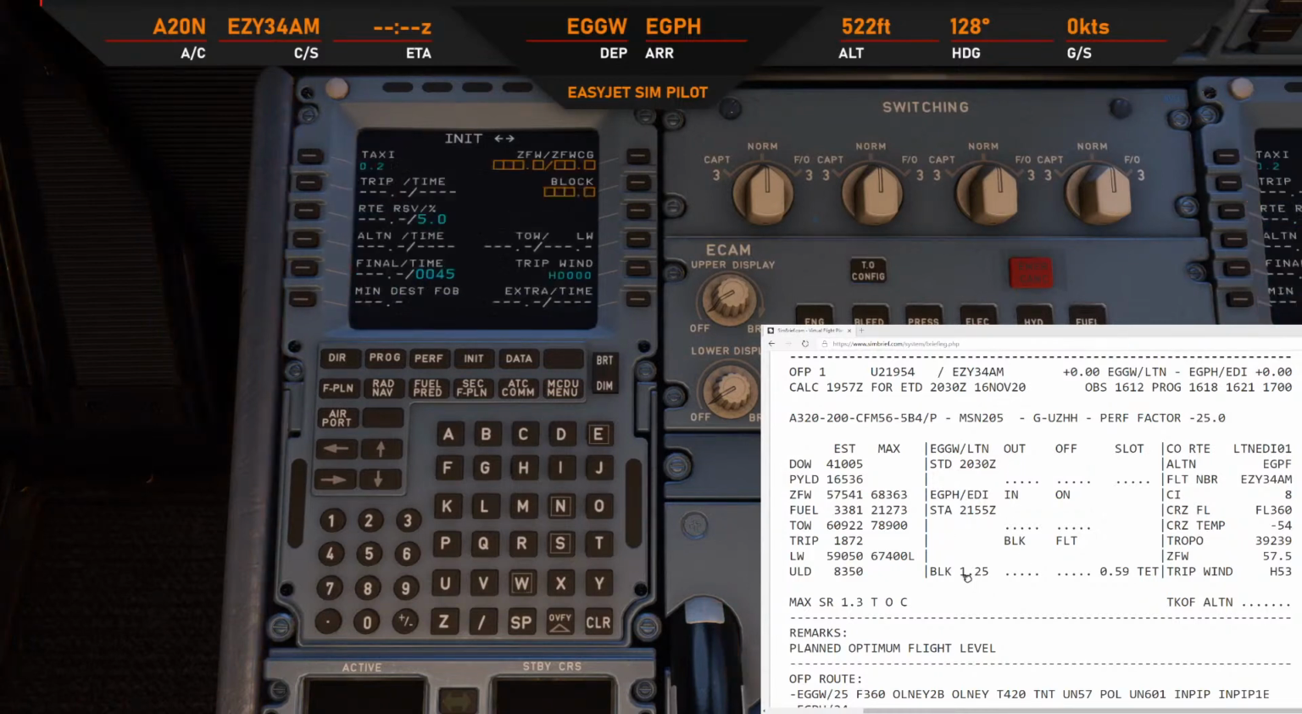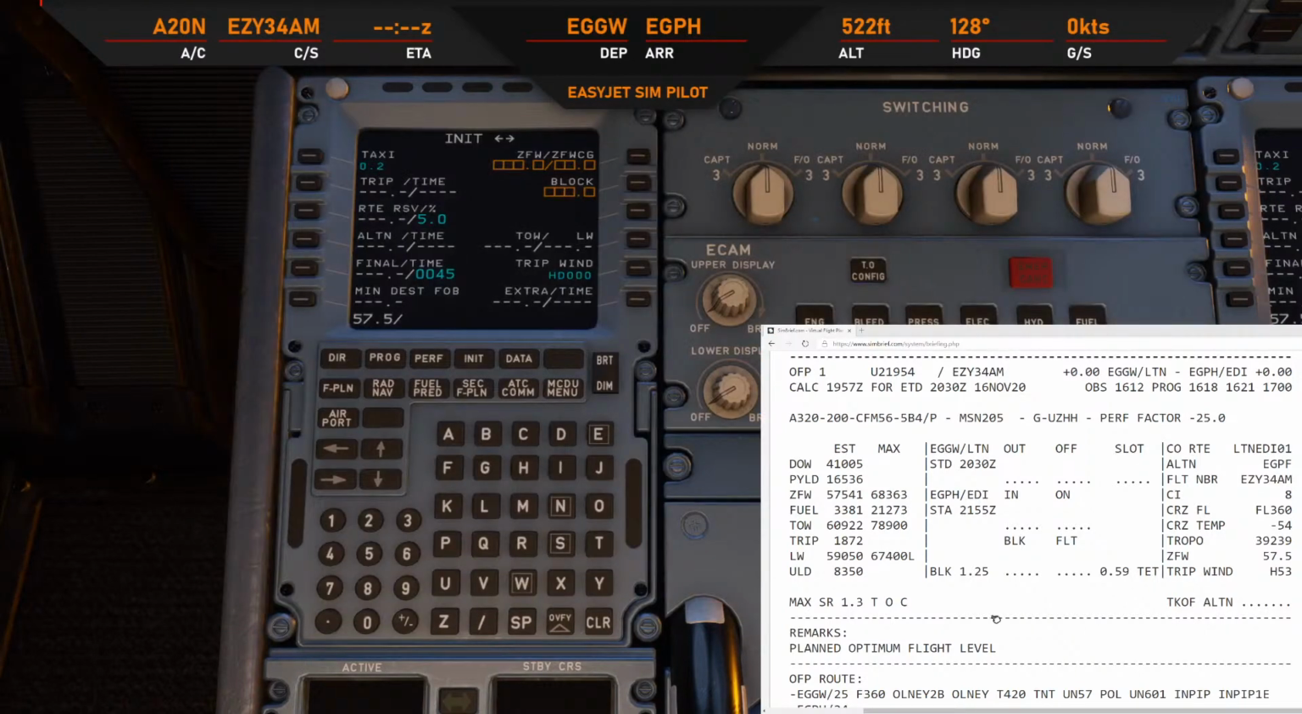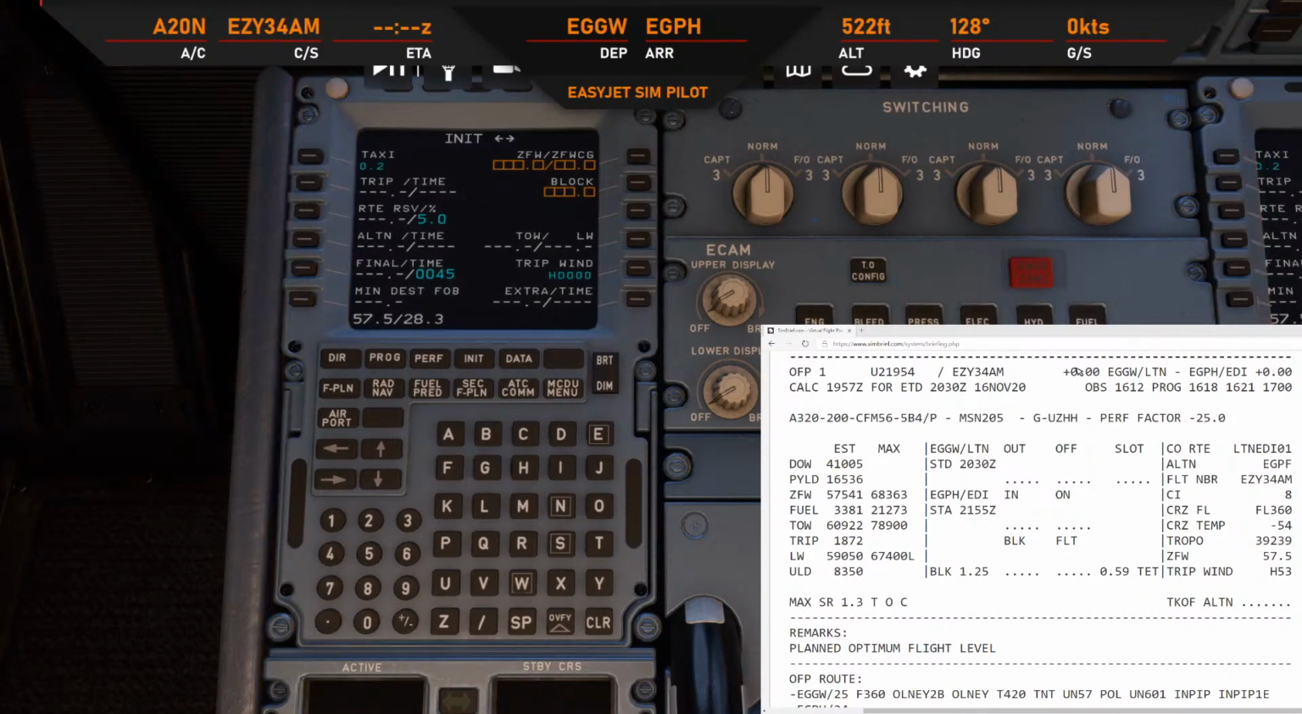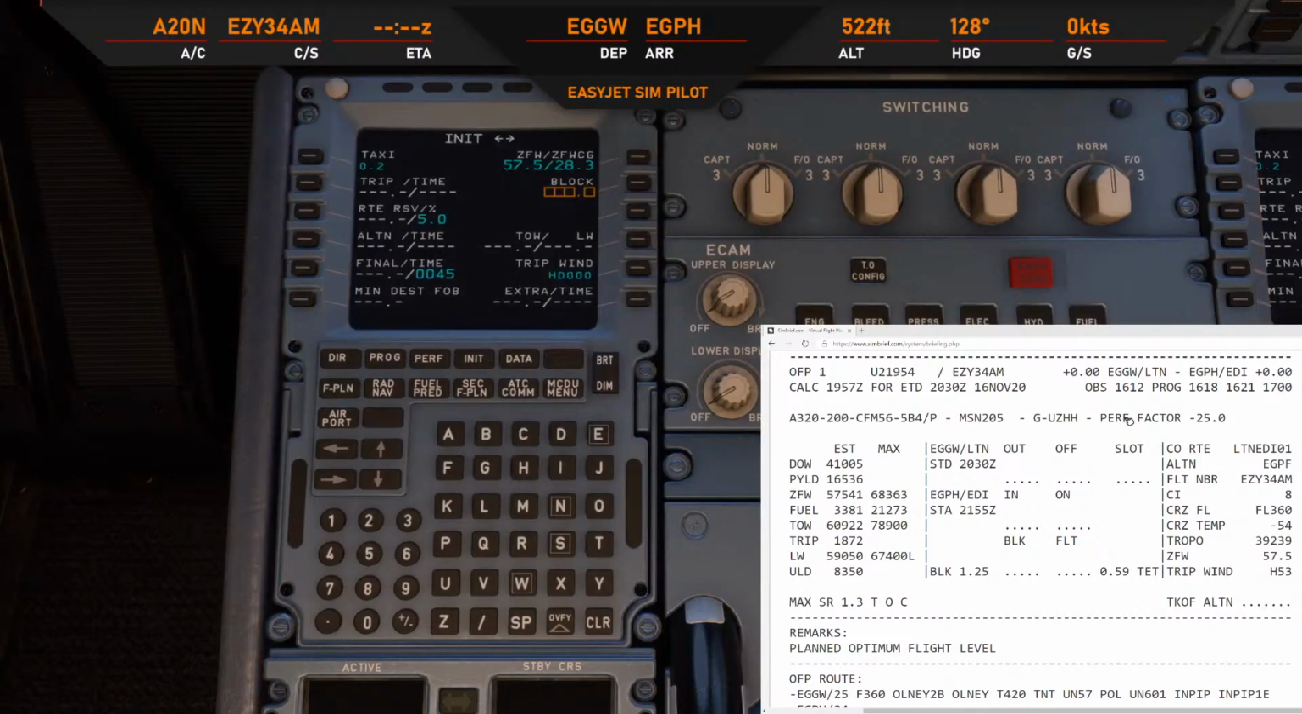Alright, so where were we? So the zero fuel weight and the zero fuel weight centre of gravity. The zero fuel weight is 57.5, so about 57.5 tons. And our zero fuel weight centre of gravity is, what was that? 28.3. Was that right? Double check that. 28.3, that's right. We'll pop that in there.